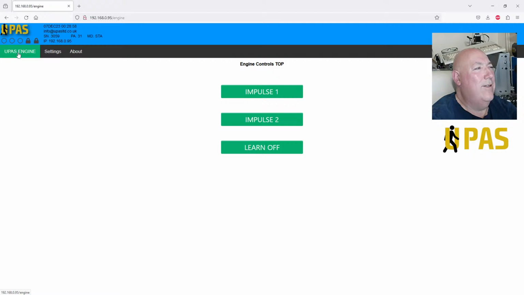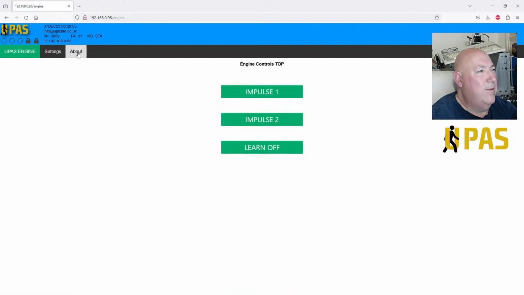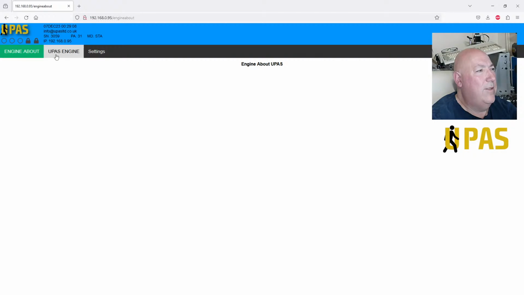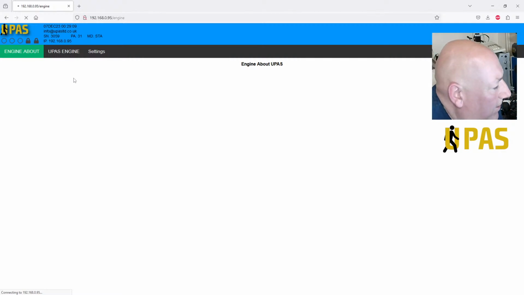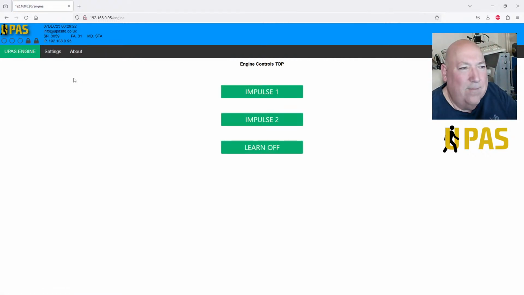Let's try again. So we're on this one. We go to settings. Right, we've got to sort settings out. Then we go to engine. We go to about. Engine about, and then we go to engine. This is not working right, is it? Suddenly slowed down. Right, I've got to move position.